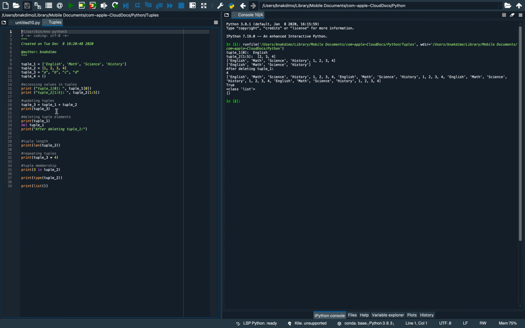If you want to update it, you should put tuples_3 and make it as a variable that's equal to the first and the last one. That's how you combine 2 tuples. So now when you print out tuple 3, when you update it, it prints it out as the first one and the second one, all together combined as 1.